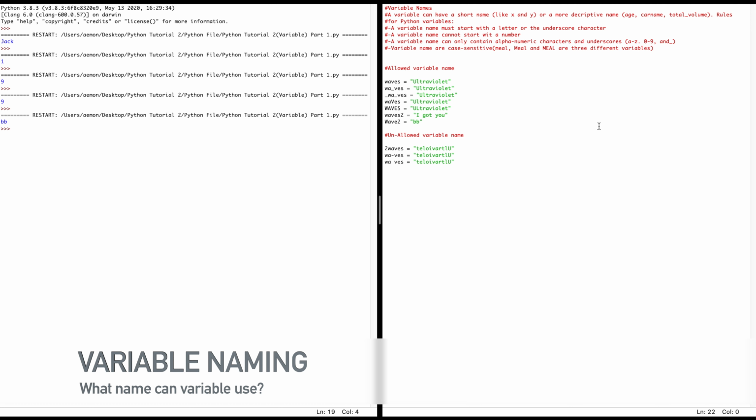The last rule is variable names are case sensitive. So remember, if you assign a variable, even if it's the same meaning, same words, but it has different cases, they are different variables.